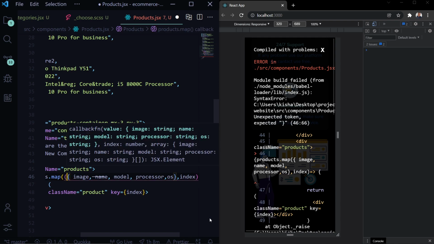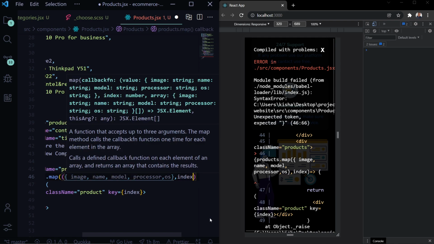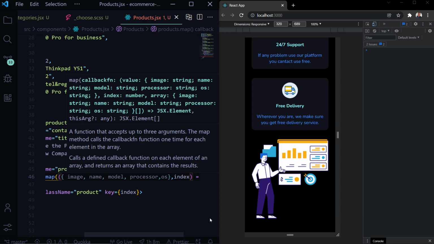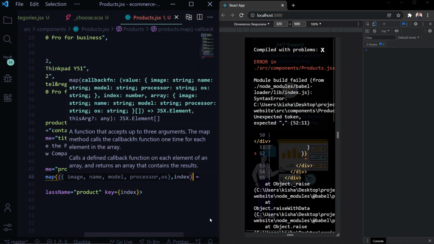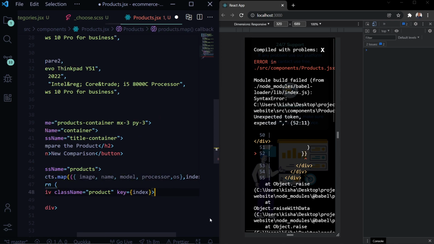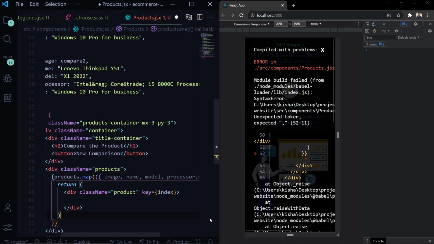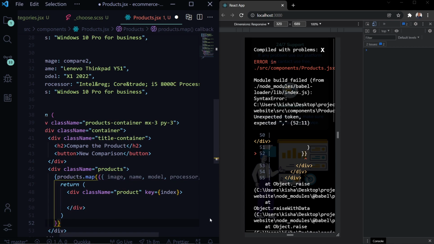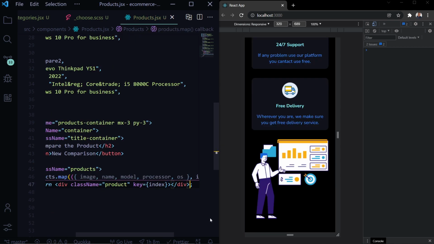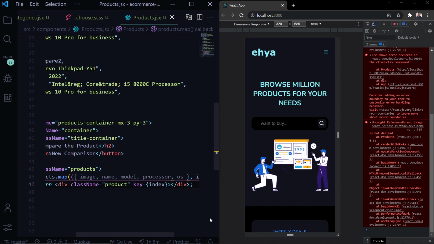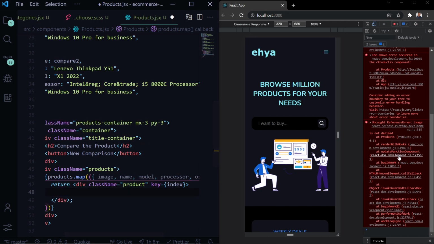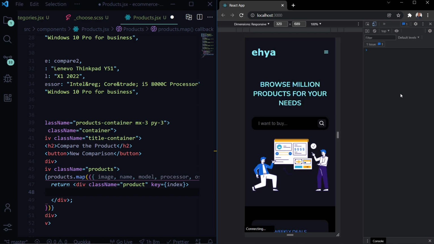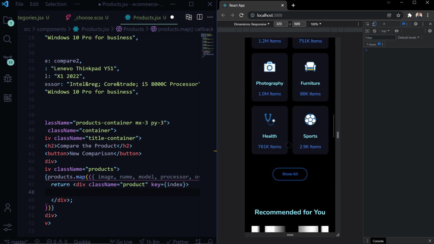Okay, here we forgot to write one more bracket. Yeah, that's it. So it should work now. Now we have some error here. Let's refresh this. Yeah, the errors are gone.